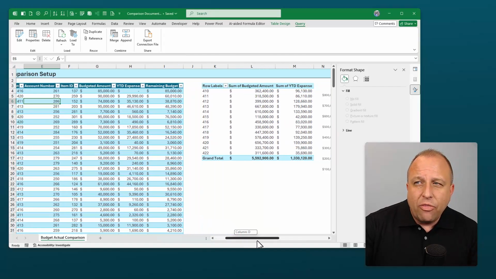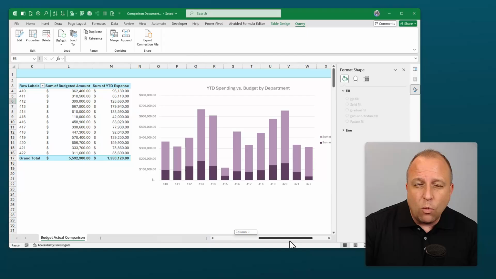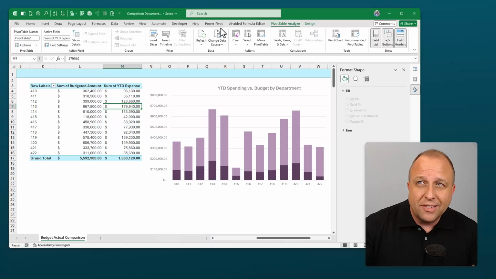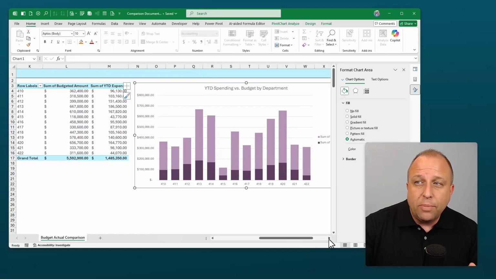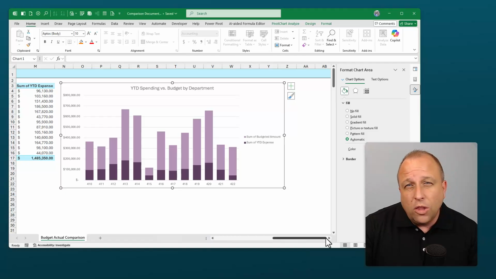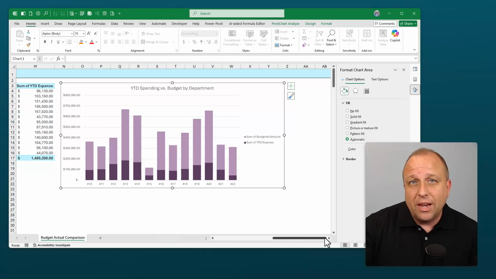And then as I scroll over here to the right, that $1.33 million worth of expenses, I'll click on the pivot table, come up here to the Analyze tab and refresh it. And now it says $1.48 million. And so the pivot table, the pivot chart, the table worth of data, all of that is dynamically updating month by month as our expenses come in.